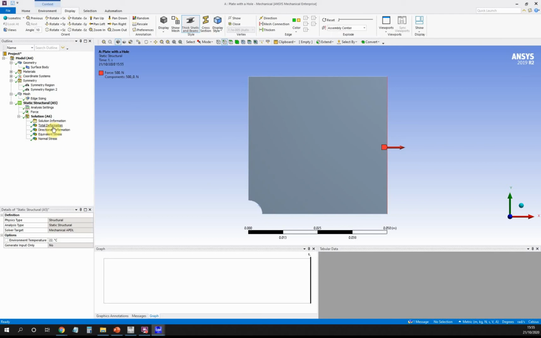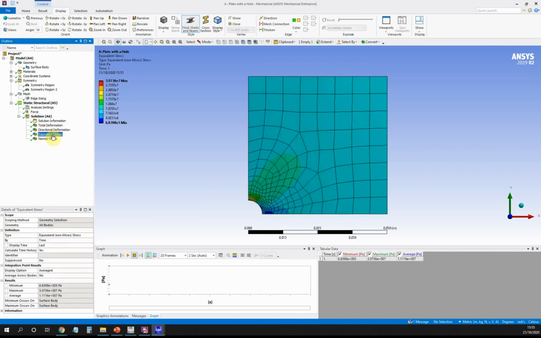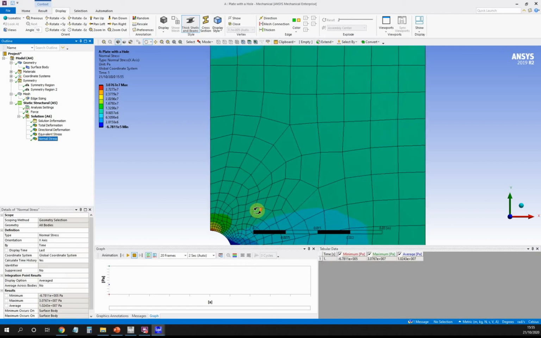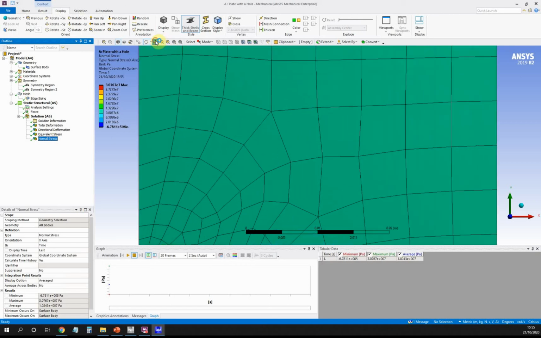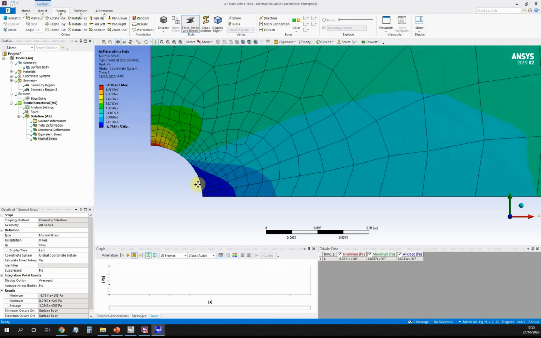Okay, so our directional deformation, again, total deformation, von Mises stress, normal stress. Okay, let's just zoom in a bit. This looks a lot better. Let's pan that up again. Yeah, so that's looking quite nice. Okay, so that's given us quite a good result. Again, 30.76, you know, it's close enough.